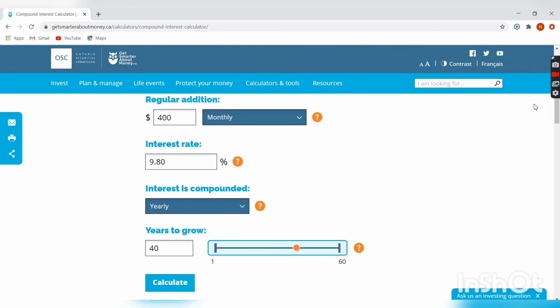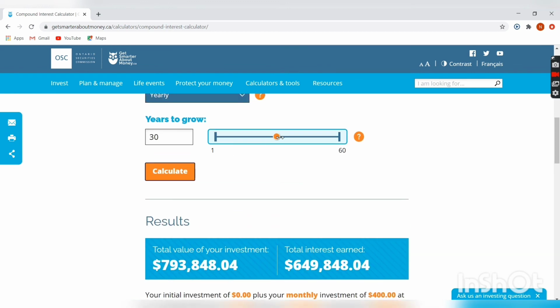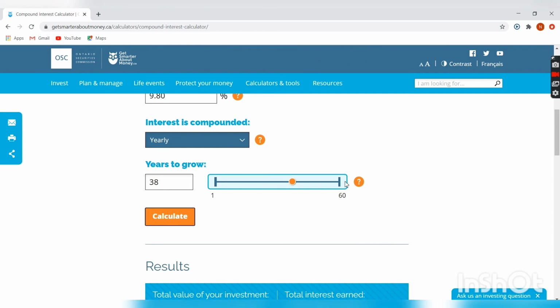Now, I know what you're thinking. What if I'm in my 30s? So what if I only want to work for another 30 years? Calculate just under $1 million. So you can see that the time you have in it is what makes it work. The longer you have to invest with this strategy, the more you get. Let's see what we get to.